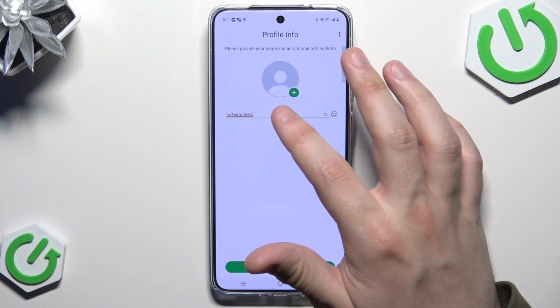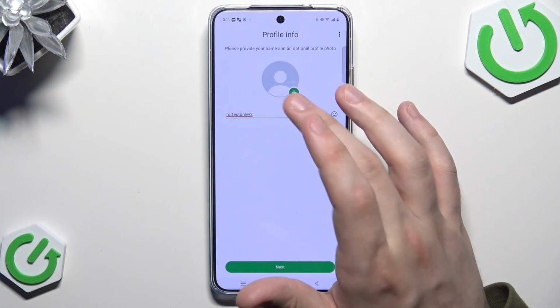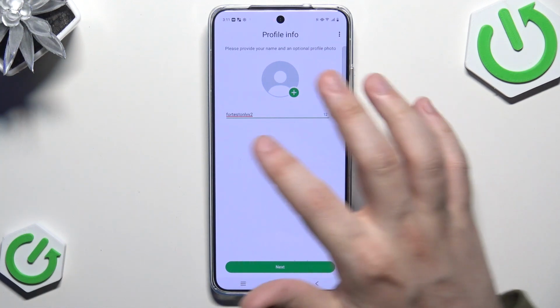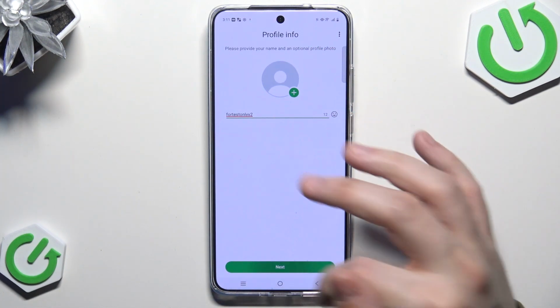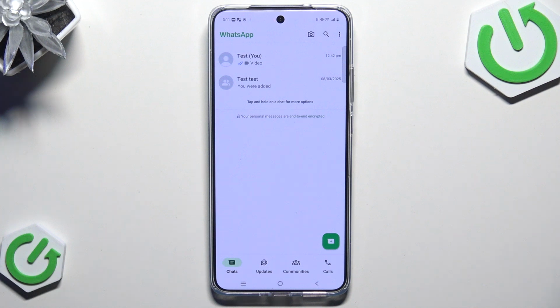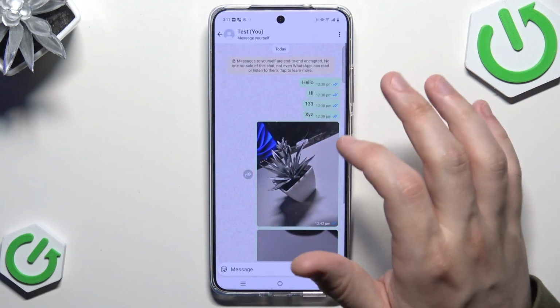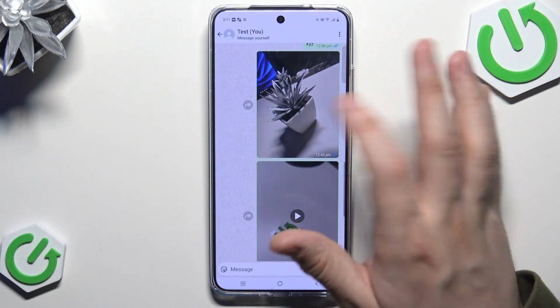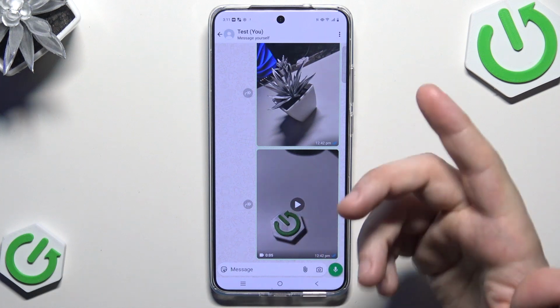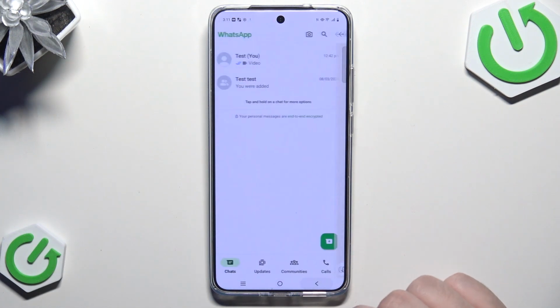In the profile info, simply type your name, and also if you want you can add your profile photo. I'll just leave how it is like now. Now simply click on next. And now, as you can see, all of the messages, including the photos and the videos, have been successfully restored.